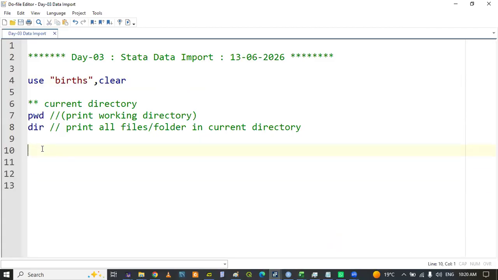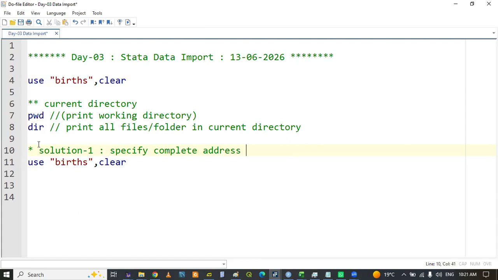So what is the solution? You have two choices. Number one is to specify the complete path of this file. Solution one, specify complete address of data file. Specify full address of data file.